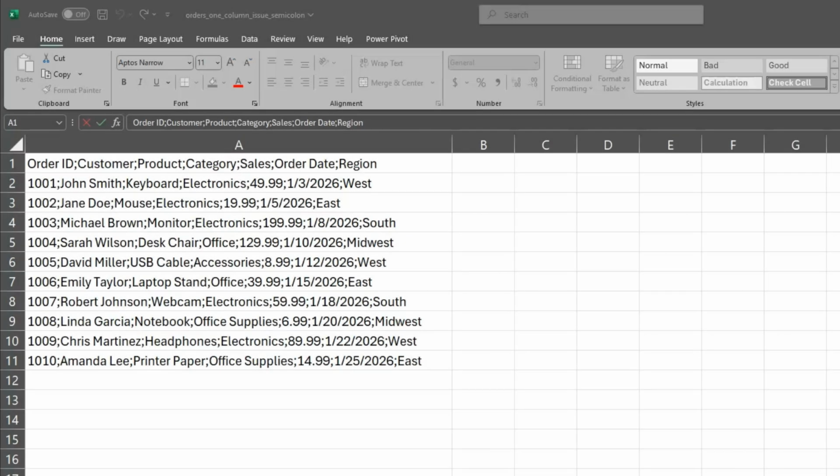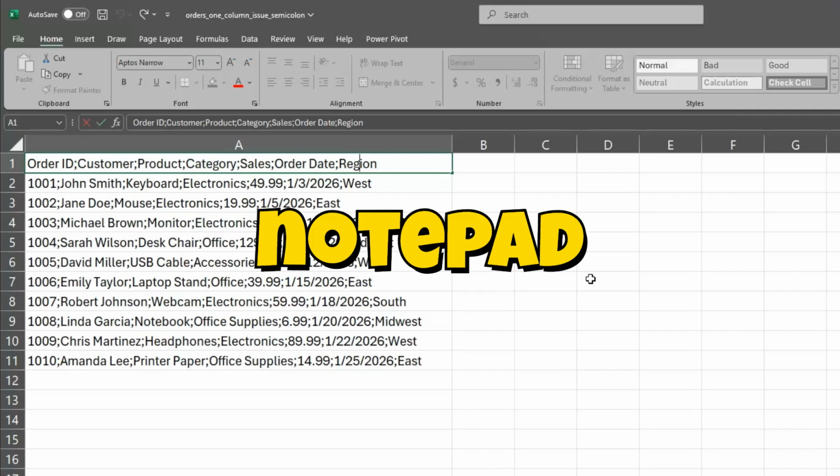Have you ever opened a CSV file in Excel and all the data showed up in one column like this? Instead of seeing separate columns like order ID, customer, product, category, sales, order date, and region, everything is smashed together in one column, which is column A. This is a very common issue, especially when you're working with downloaded reports, exported business data, or files from different systems. So in this video, I'm going to show you how to fix it using Excel, Notepad, and Python.